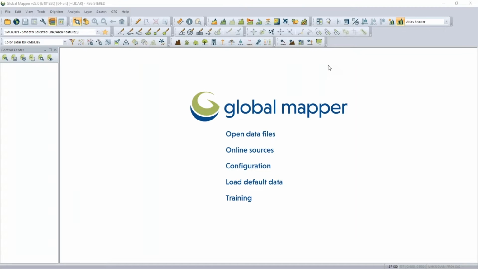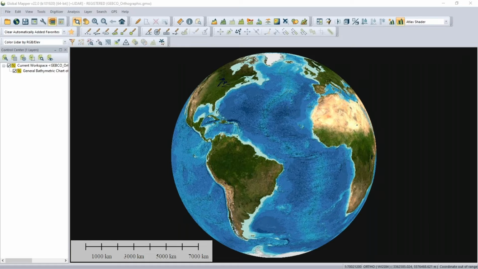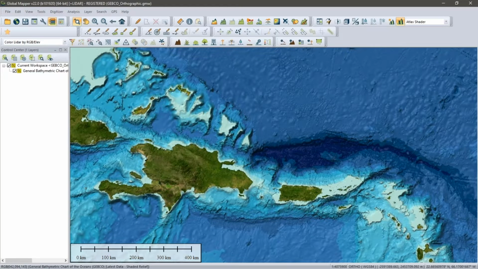I'm going to take a look very quickly at one of those specifically. I brought it in ahead of time because streaming takes a little bit of time. This is the General Bathymetric Chart of the Ocean at a high level, as you can see here. And I've actually projected this display with an orthographic projection. This is data that's available free of charge, streamable within Global Mapper. For a more close-up perspective, I'll just zoom in here to the Puerto Rico Trench, and you can see that level of detail.